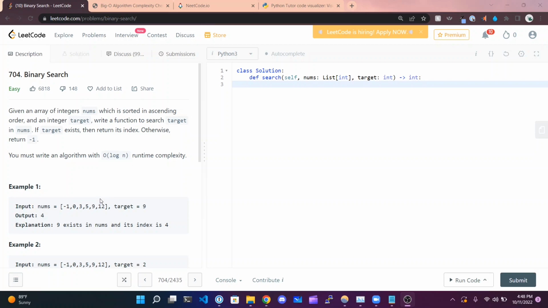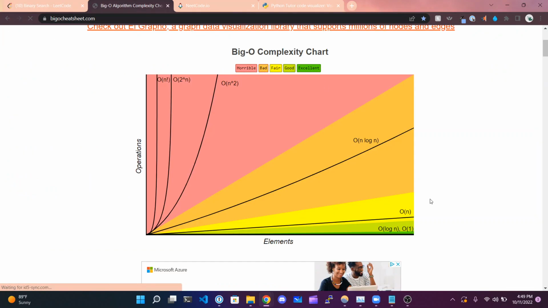One caveat for this problem is that they want us to perform it in O(log n) time complexity, runtime complexity. So we're going to have to do it using binary search. Basically, they want us to be using a time complexity that matches this one.